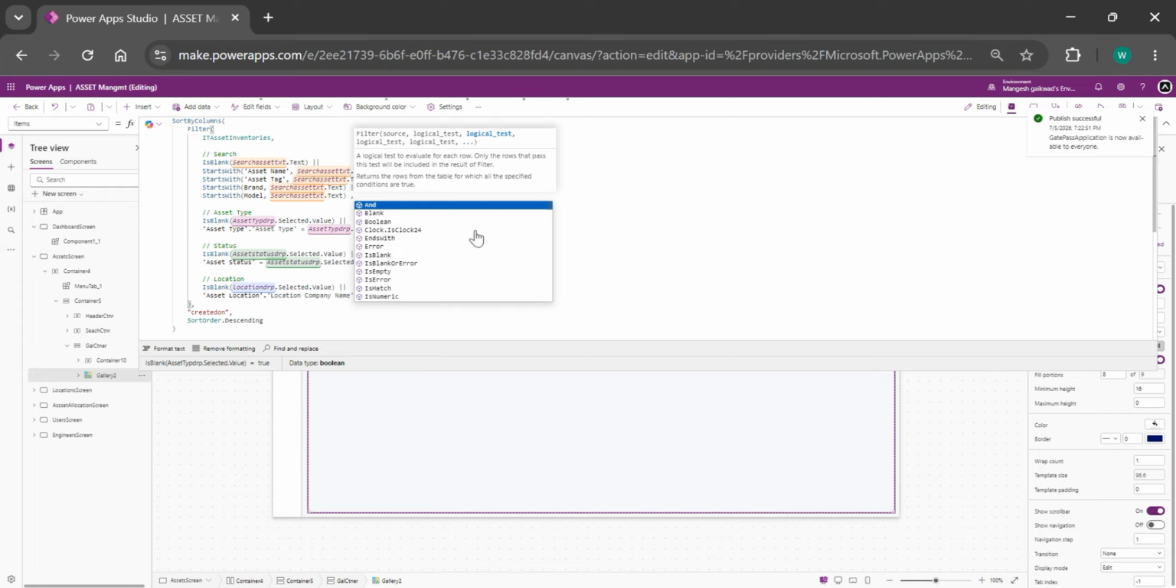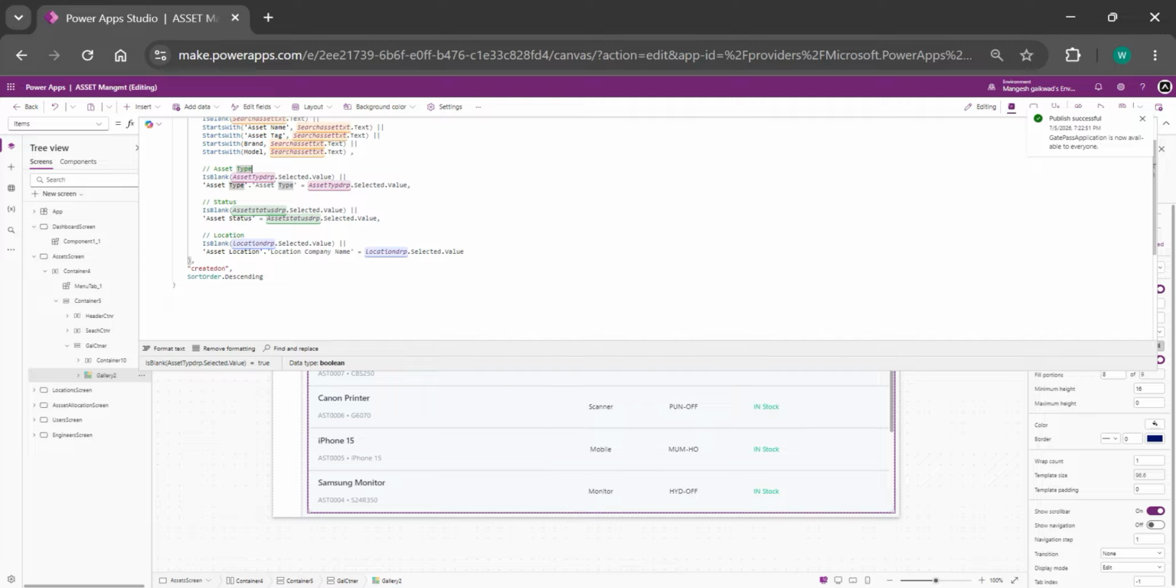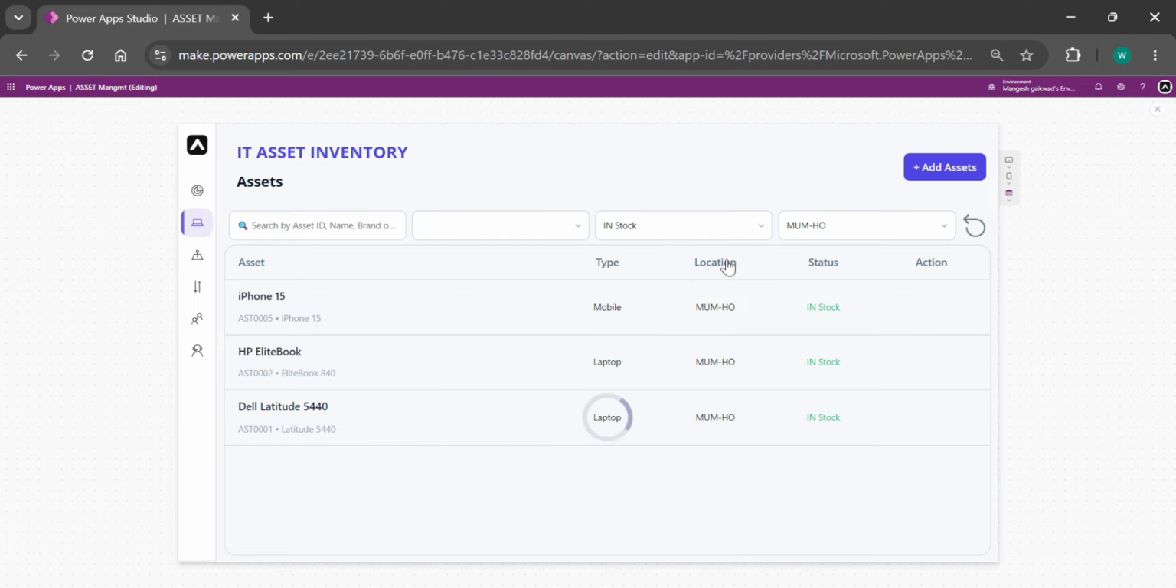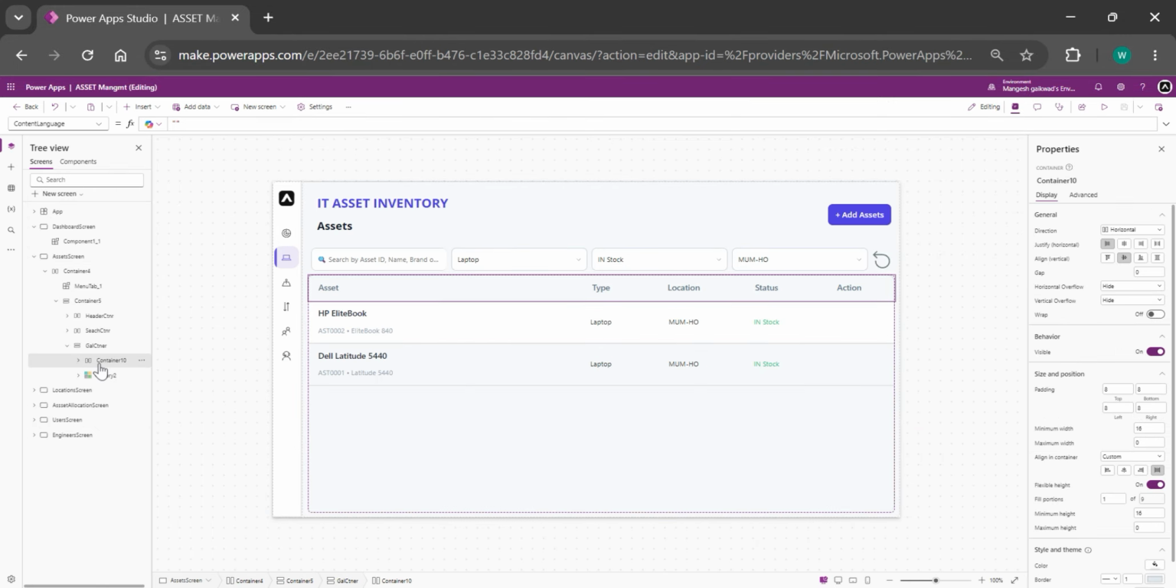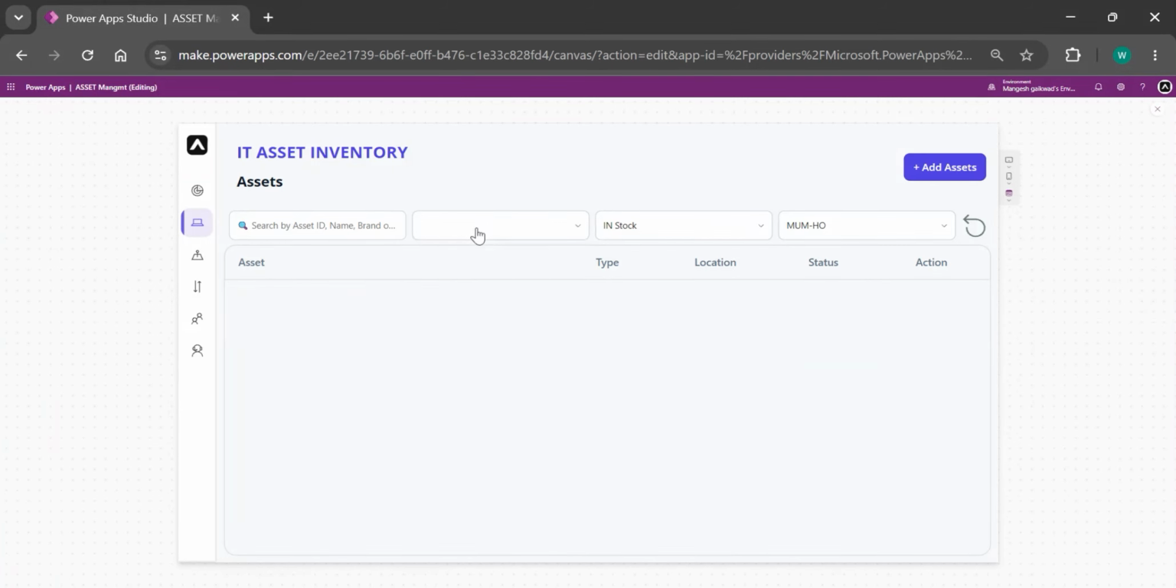After all filtering is selected, we are sorting the records by the created on column in descending order, so newest assets appear first. Now let's test everything. Everything is working correctly. Now what happens if the gallery becomes empty?